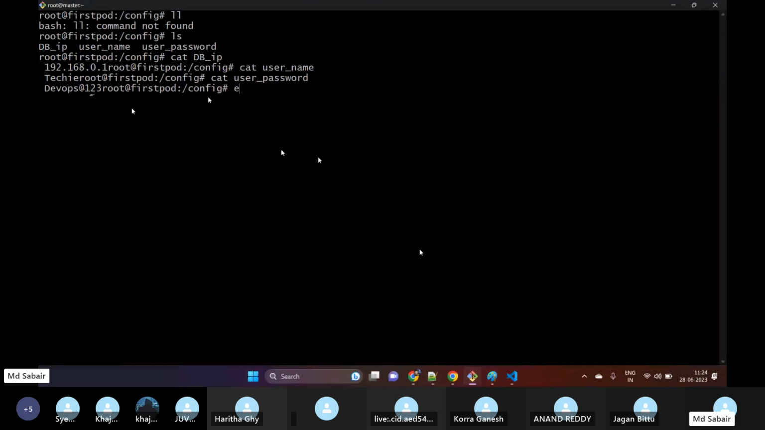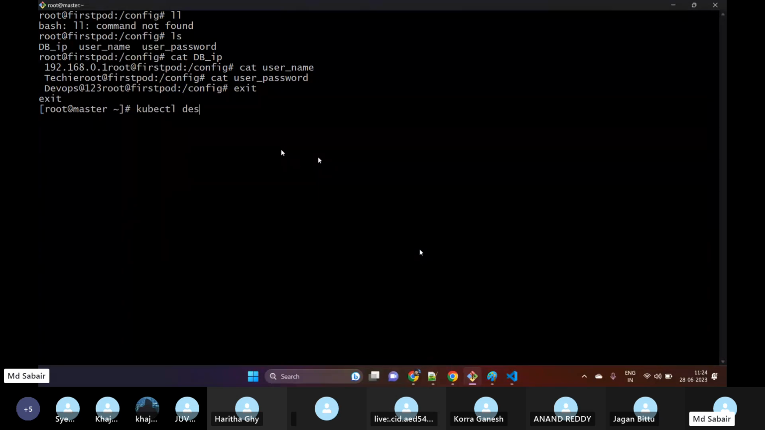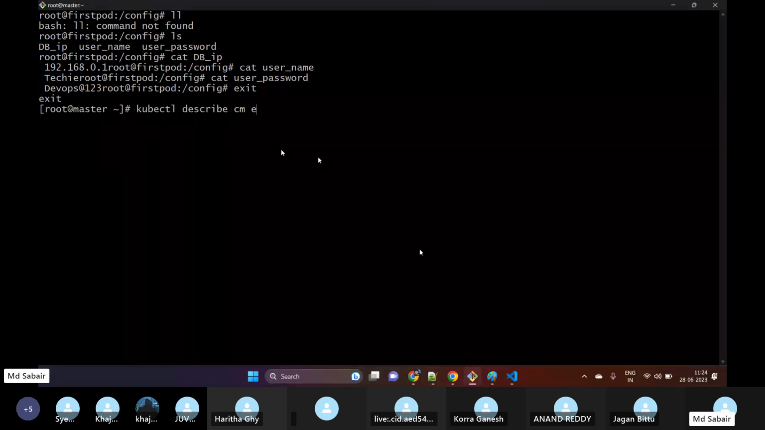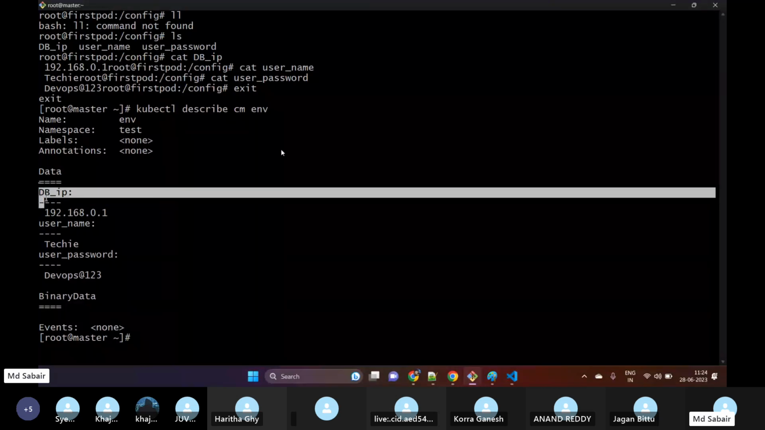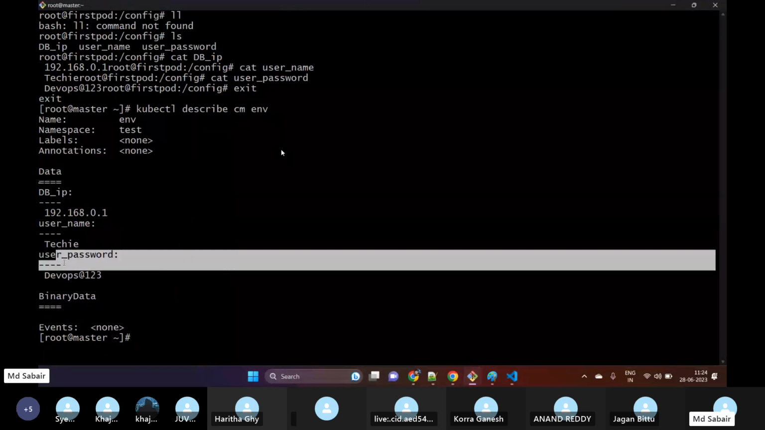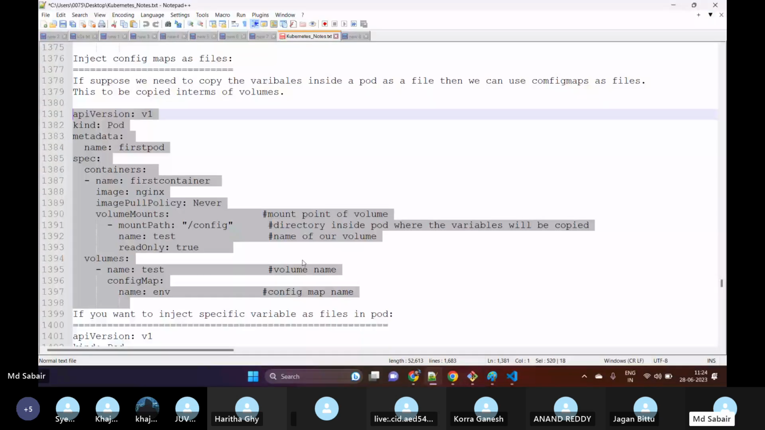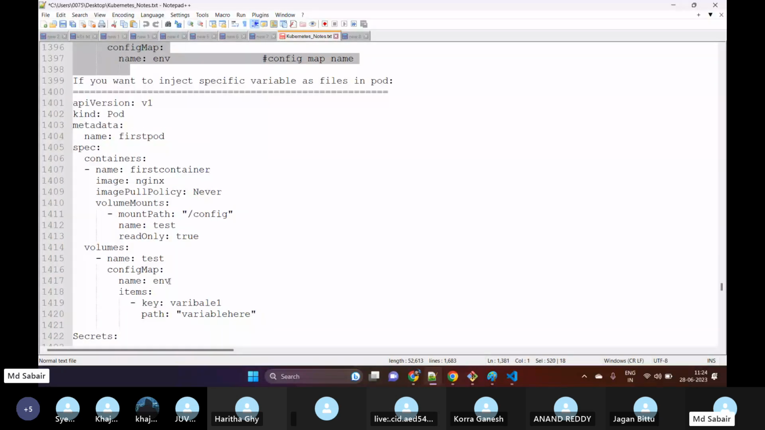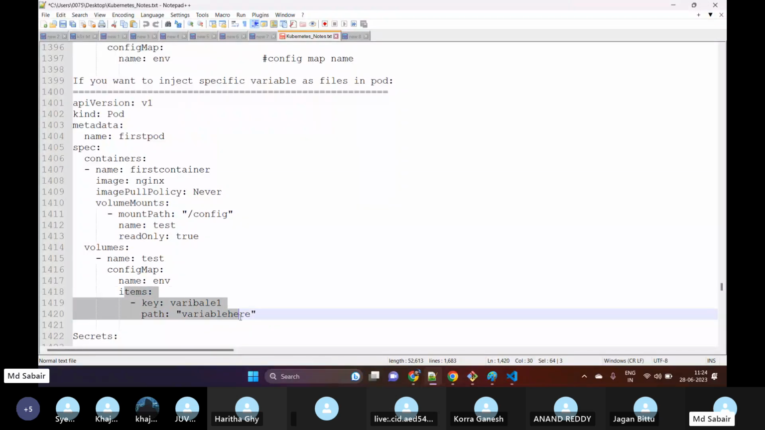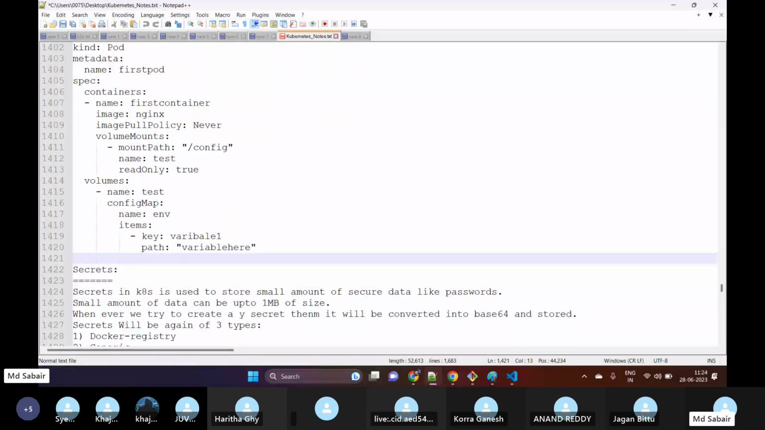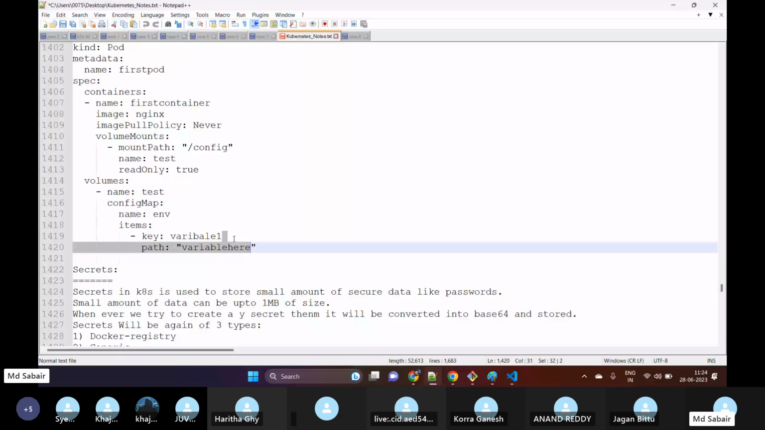If I exit and run kubectl describe cm env, here we can see three different values: dbip, username, user password, and these have been copied as files inside our pod. If you don't want the complete set, but only a specific variable, then you can use items, key, and then the path. It will copy only that specific variable inside your container. Try to execute this, then you will understand what happened.